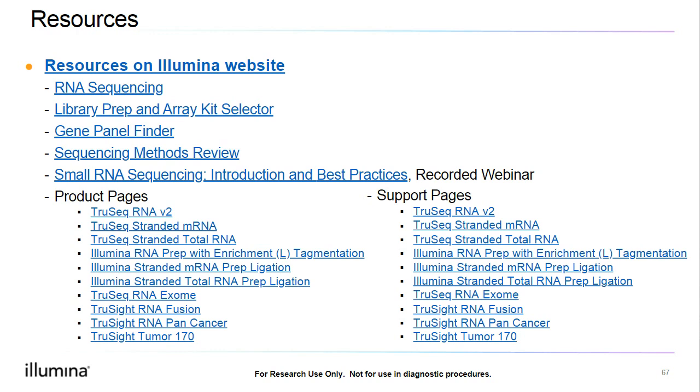The Gene Panel Finder that can help you identify existing panels that contain your genes of interest. A link to the Sequencing Methods Review that contains summaries of some peer-reviewed publications relevant to RNA sequencing. A recorded webinar on small RNA sequencing, introduction and best practices for those of you who are interested in small RNA sequencing. And the links to the product and support pages for the Illumina RNA kits that we just discussed.